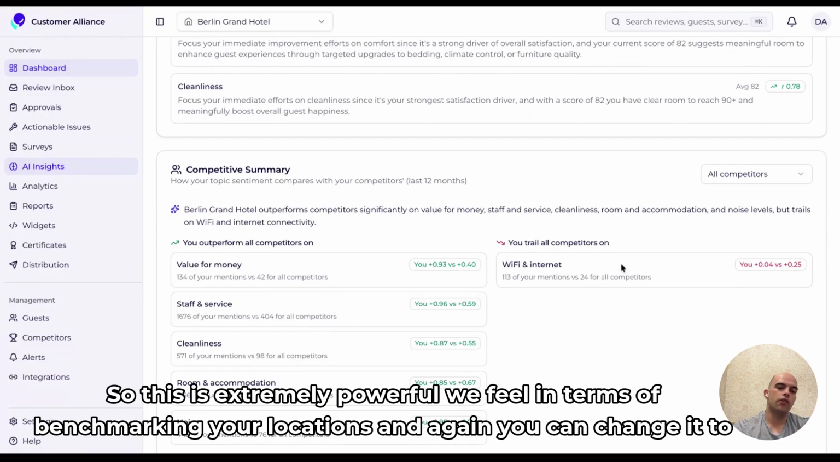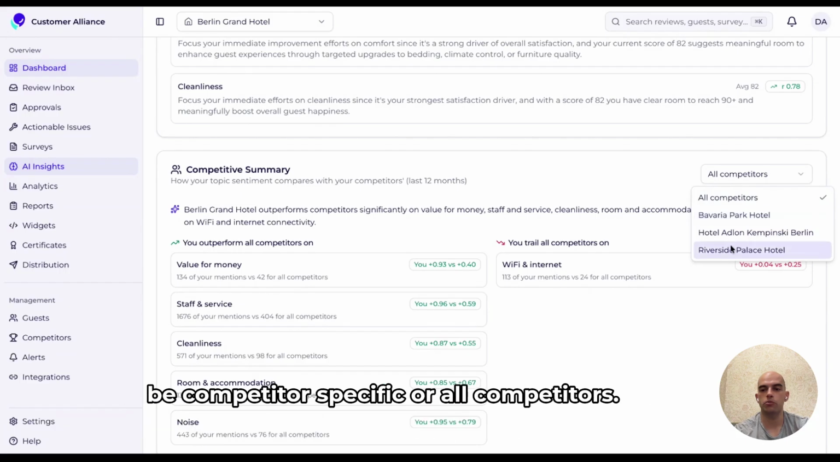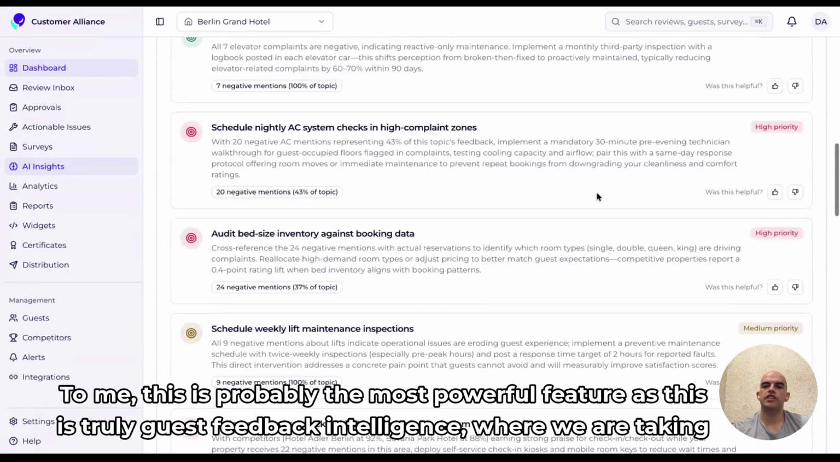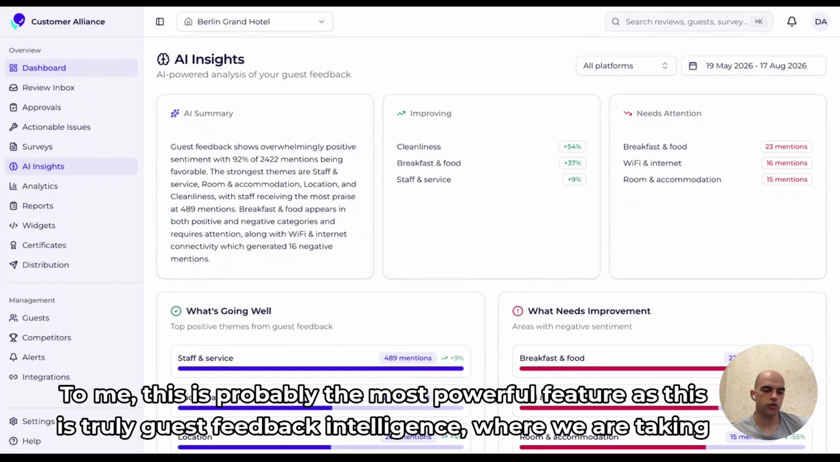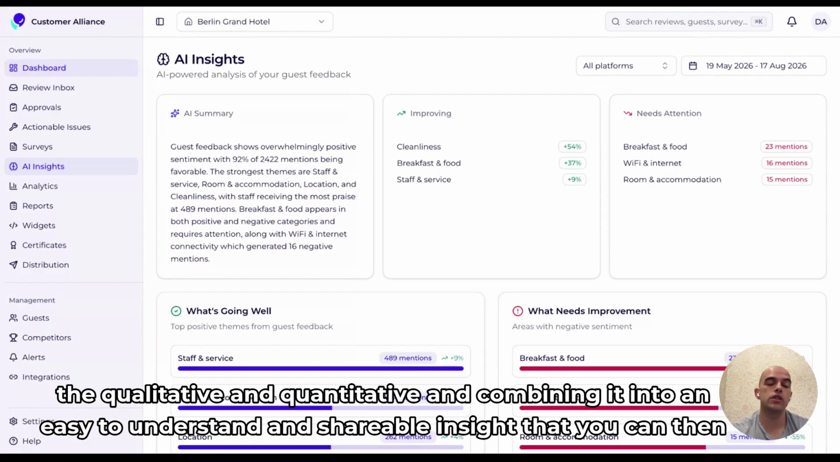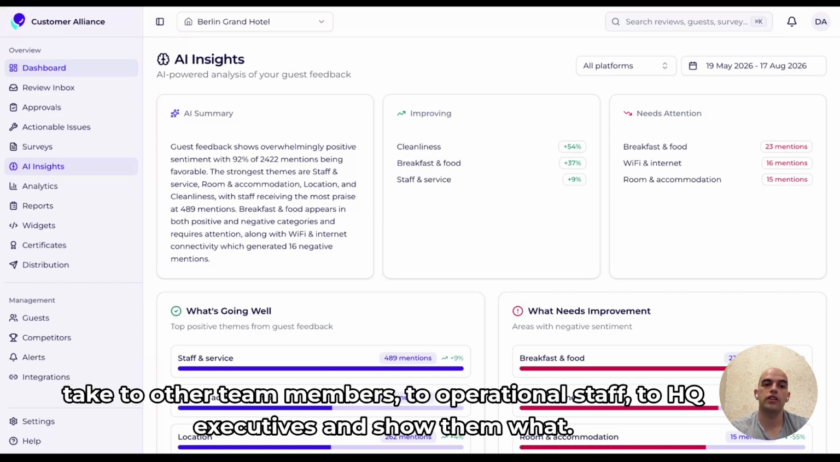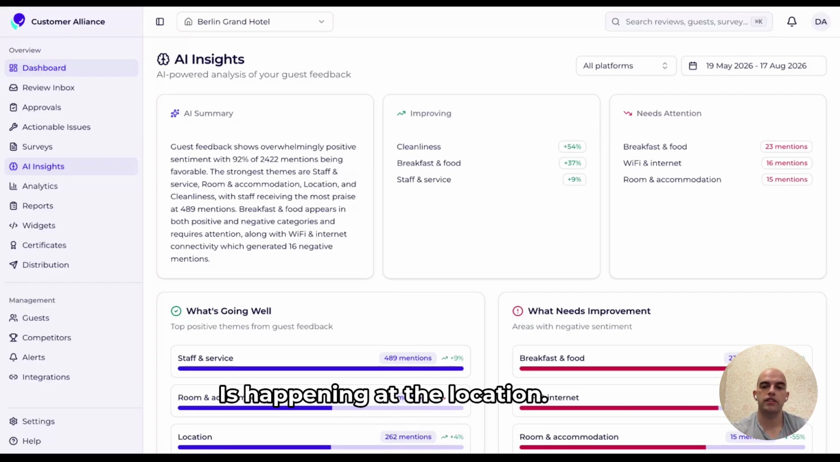So this is extremely powerful, we feel, in terms of benchmarking your locations. And again, you can change it to be competitor specific or all competitors. To me, this is probably the most powerful feature, as this is truly guest feedback intelligence, where we are taking the qualitative and quantitative and combining it into an easy to understand and shareable insight that you can then take to other team members, to operational staff, to HQ executives, and show them what is happening at the location.